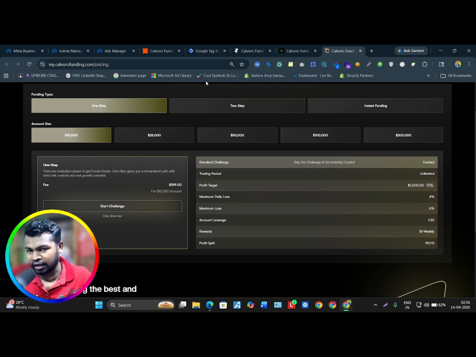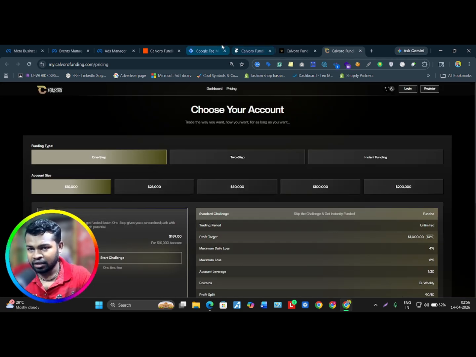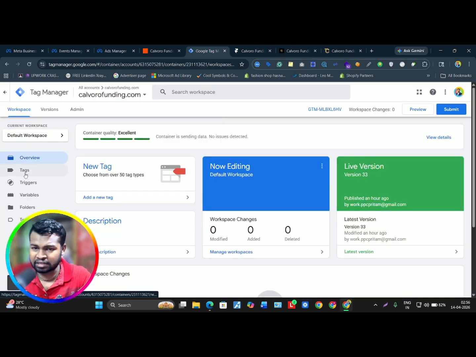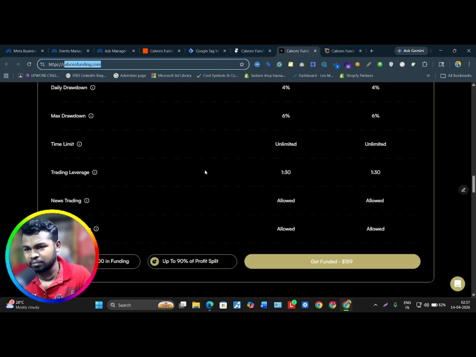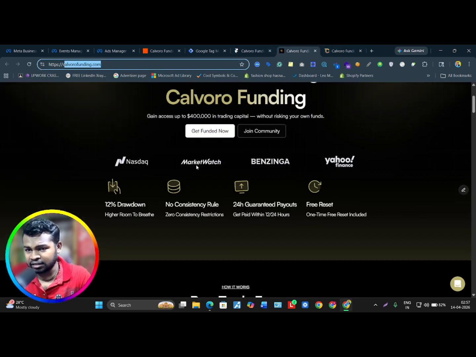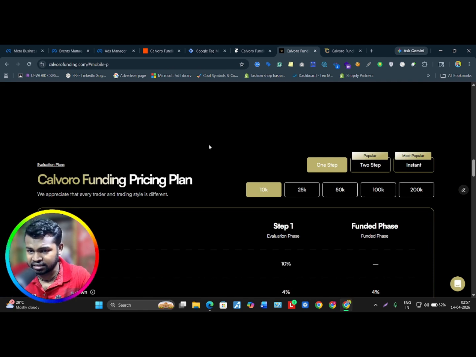I also capture some standard events, like the page view event, through GTM. This is the actual GTM container, and here I capture standard events like page view and view content. This was my client's requirement: when any user clicks this button, my client sees it as a view content event in Facebook Event Manager.